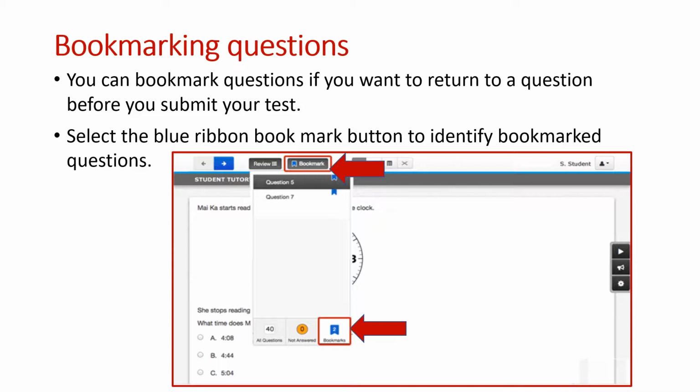Screen 6 in the tutorial introduces students to the Bookmark tool. When you select the blue ribbon on the toolbar, you will see all of the questions you have bookmarked. Students can skip questions by bookmarking them and returning to them before submitting their answers. If a student spends time working on a question, he or she should put in an answer. It's better to put in an answer and bookmark it if he or she doesn't feel confident about it. Then the student can return and review it before submitting.